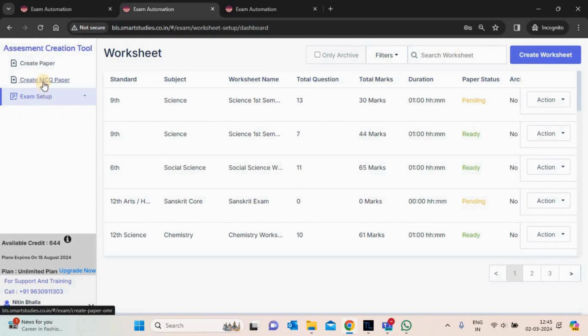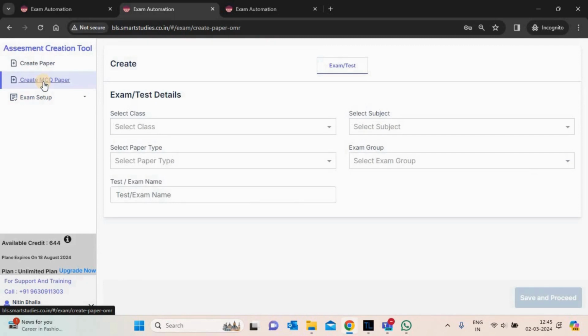For your convenience, we have created another option called create MCQ paper. Now let's say you are preparing a paper which is full of multiple choice questions only. Using the same method, you can go ahead and create a paper over here. However, under the create paper option as well, you can apply the multiple choice questions filter and create one. So this option is just for your convenience.